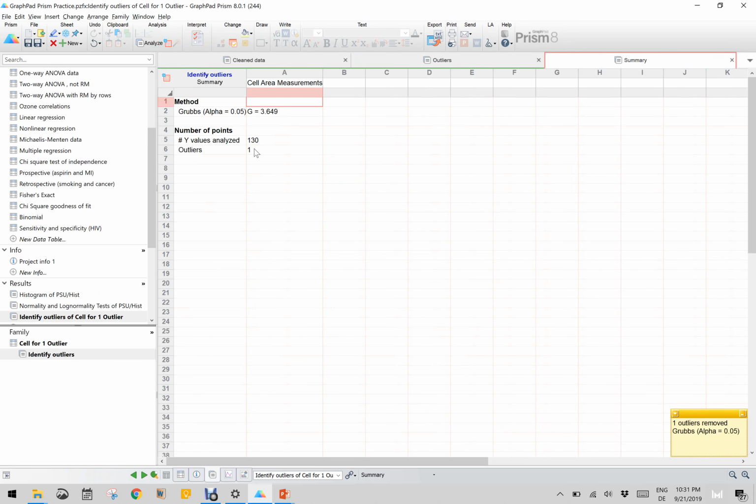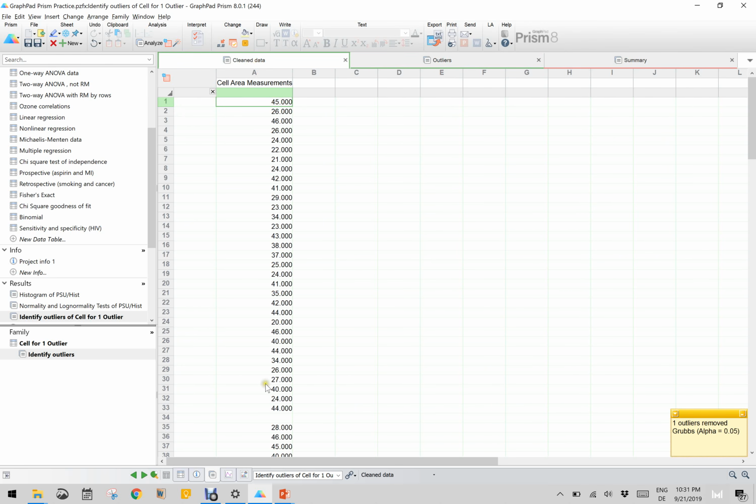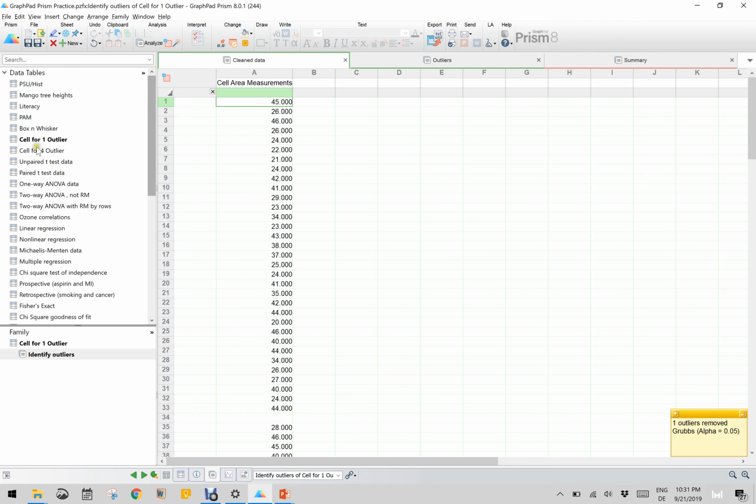As you can see, one outlier has been removed. What is this out of 130? That is the Grubbs alpha. Now let us see which is the outlier. Number 34 is the outlier. The outlier value is 66. And if you remove this 34, this is the cleaned data. As you can see, the 34th row has already been removed. So this is clean data that you can use for your further analysis. This is the way to remove the outlier using Grubbs test.